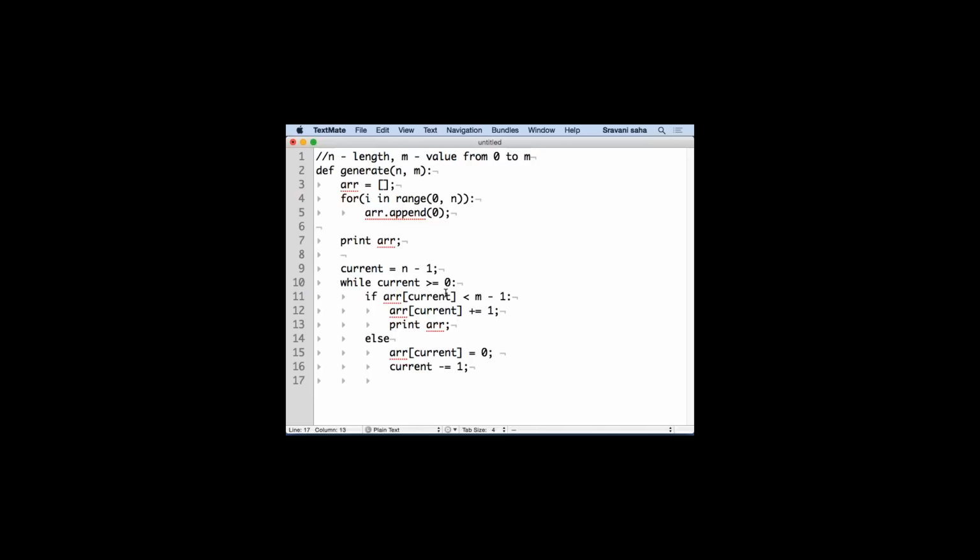So now, what am I doing is, if my current value can be increased, I'll increase it and print it, which means I have found a successful one. Otherwise, I'll set my current value to 0 and move the current one to minus 1.